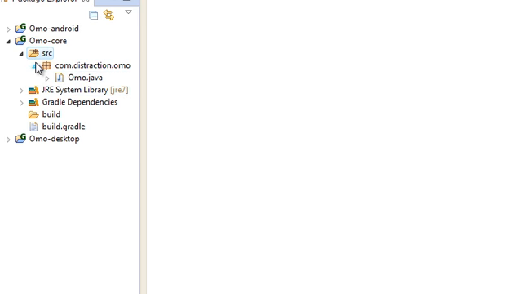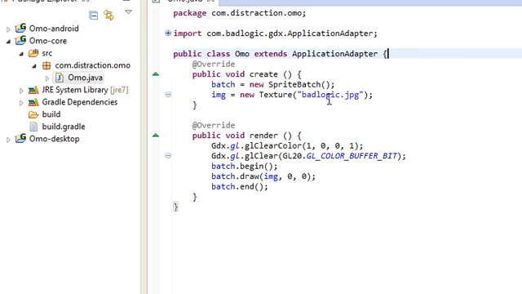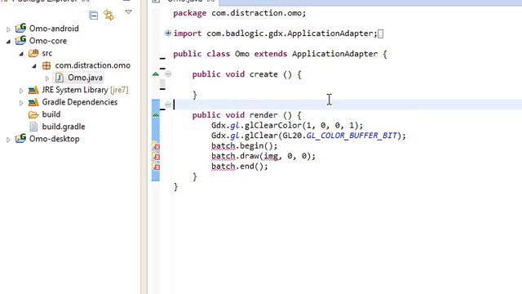So now we're going to go into our core project over here. This is where all the magic happens. Let's go into our OMO file. This is our entry point, pretty much, for the core project. Let's get rid of all of this stuff, except for create and render. You can still use those.